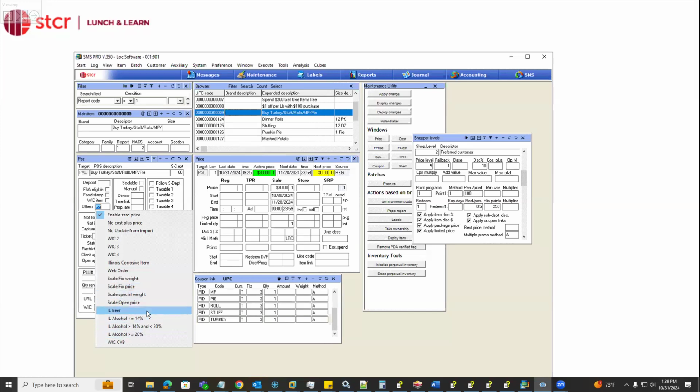And then again, these are more Illinois flags. Like I said, there's a lot of different reporting that we need to send up to the state of Illinois for certain things like alcohol sales and beer sales. So they have flagging on this now. And then WIC CVB has again kind of gone to not really utilized with eWick and SmartWick. It used to be how you flagged the items if they were those cash values.